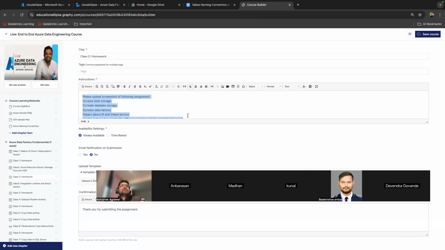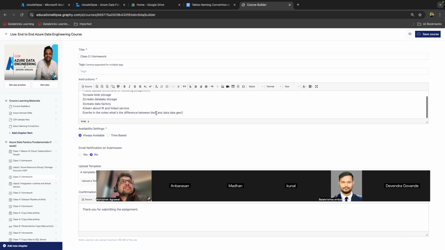So now here: blob service, data lake storage, create Data Factory, integration runtime, link service, difference between a blob service and Data Lake Gen 2. So all of these 5 are homework for you. Create a blob service, create a data lake storage, create Data Factory, learn about IR, integration runtime, search about it. I will anyways teach about it, right? And write notes about blob storage and Data Lake Gen 2, the difference between both.